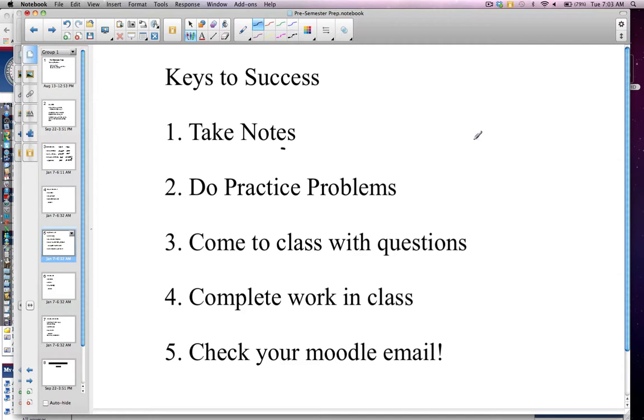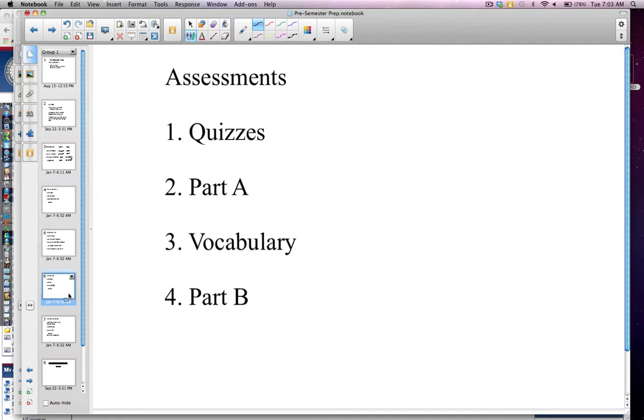And really, this is a learning community. I really want all of you to help each other learn the material. That's what's going to make this class the most dynamic and the best class it can be.